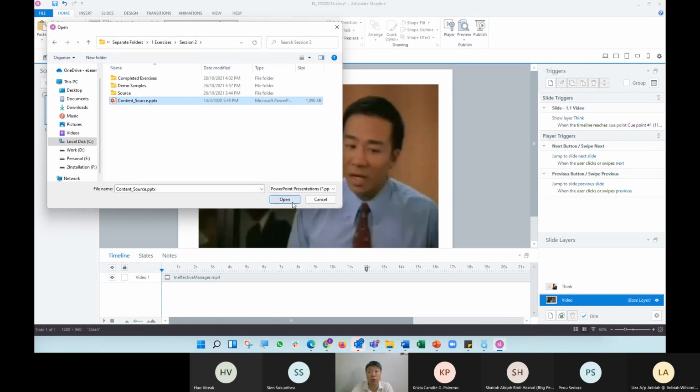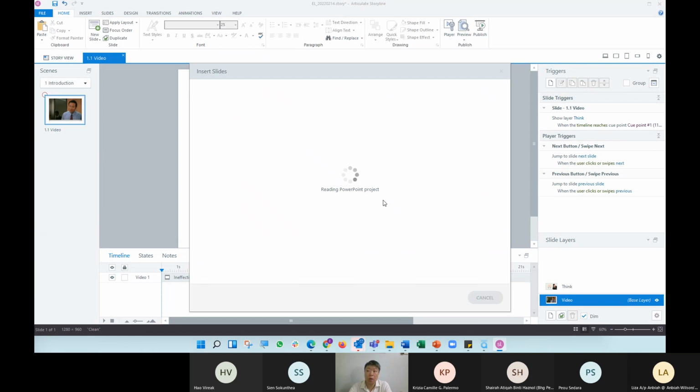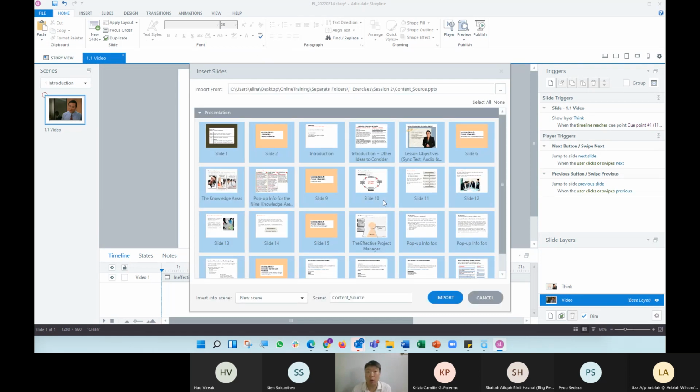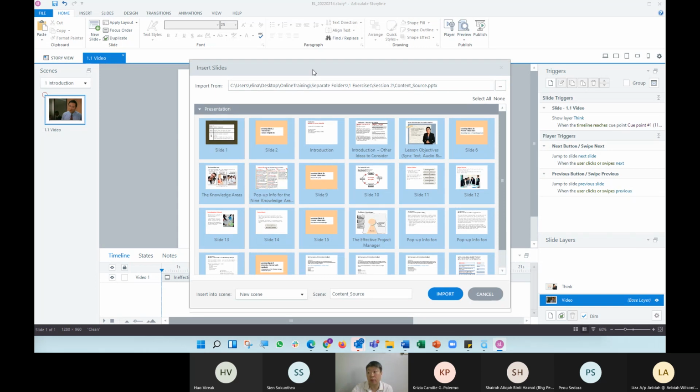Then after which you click open. Now, once you click open, it depends on how many slides are within the PowerPoint itself. So for you, it may be slower, because this is the first time that you import from PowerPoint. Plus, it also depends on whether a slide has a lot of objects in it. So all of this depends on the slides themselves.